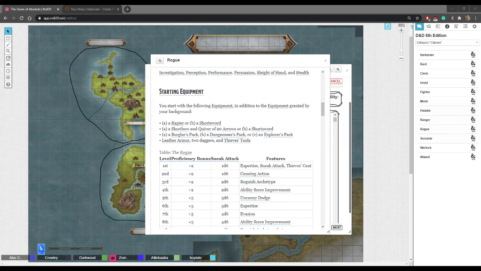Hold on. Alec, do I get more than just a roguish archetype for leveling up to level 3? You got cunning action because you leveled up to level 2, and then at level 3 you get the roguish archetype. Cunning action is a feature. Is the rogue archetype a feat? Oh, yeah, you got cunning action.